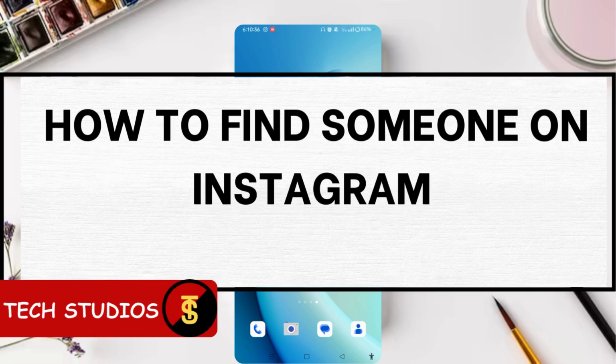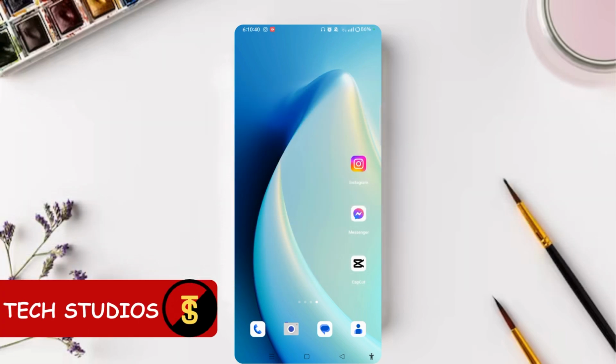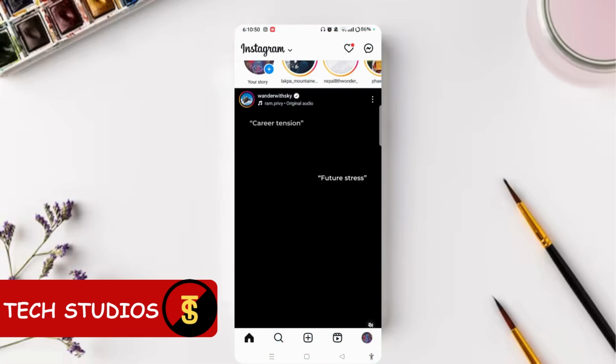How to find someone on Instagram by phone number. Finding someone on Instagram by phone number is quite easy and simple. Let's get started. Launch the Instagram app on the device. Ensure to log in or sign in to your particular account.